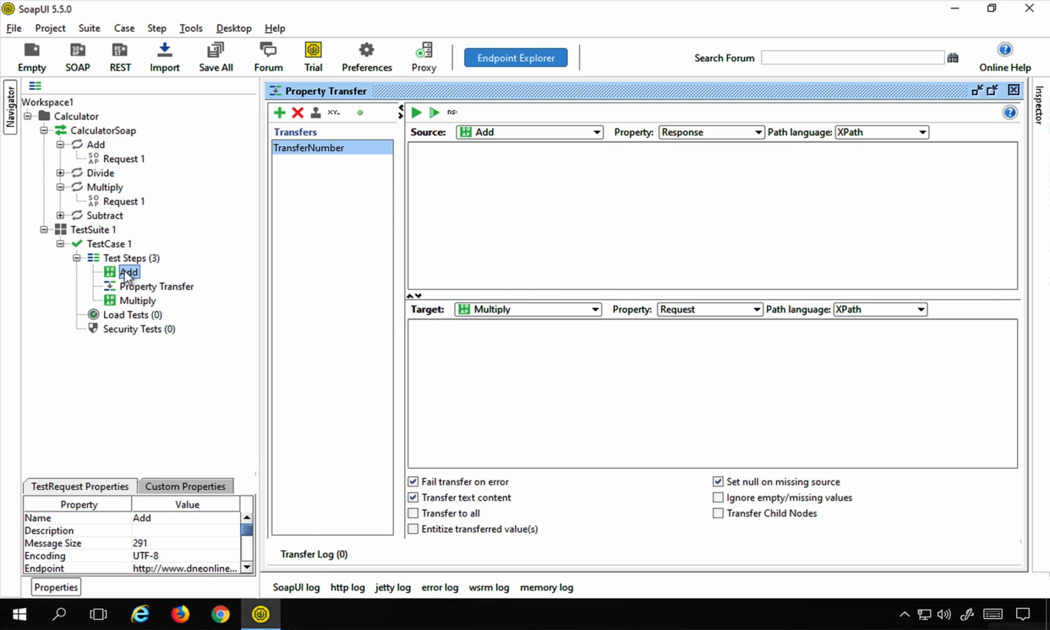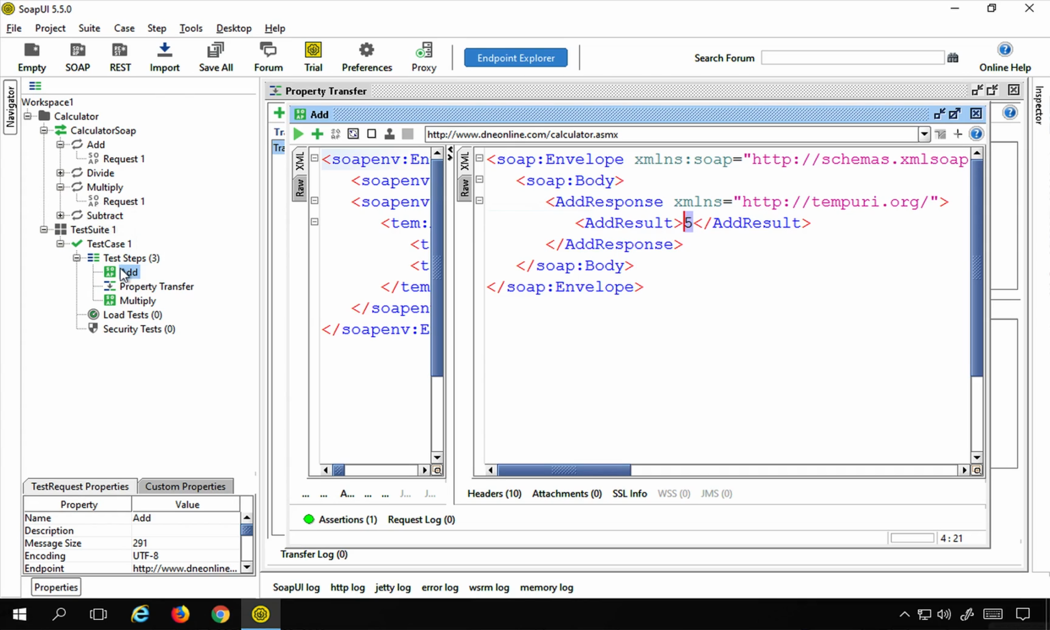So if you go to this source API or the add API, from this SOAP response, I have to get this value, and I have to provide an XPath so that I can tell the property transfer step from where exactly to fetch the value. So I have to give an XPath here. We have already seen an example of JSON path in the earlier videos, how we can extract a JSON response. In this case, we have to provide an XPath to extract the response from an XML message.